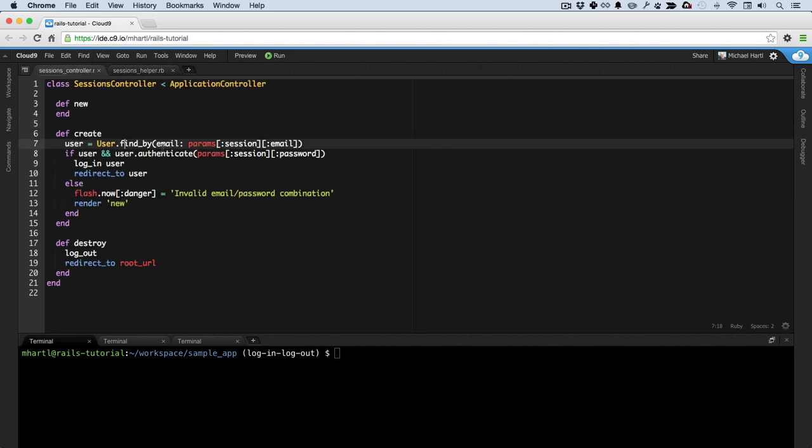The way we log users in is we find by something unique, in this case the email address, and then we verify that the user exists, that it's not nil, and then we authenticate that user by comparing the password, this params of session of password, with the password digest. This happens automatically inside of has secure password, so this authenticate method does that comparison for us, but in this section we're going to have to write our own comparison.